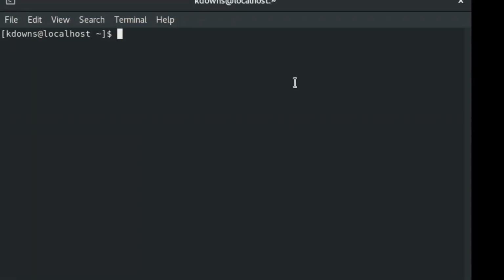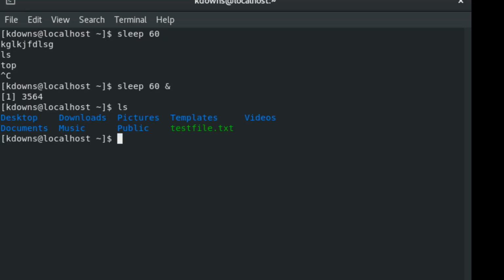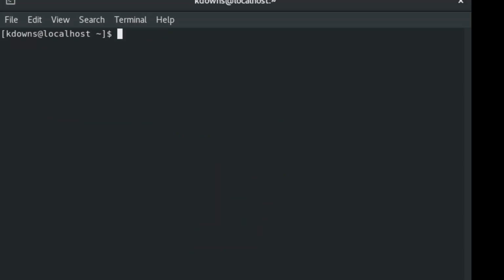So let's say I want to do the sleep 60 command, which just puts my terminal to sleep for 60 seconds. Right now I can't do anything with my terminal. No matter what I type in, it's not going to free up. So I'll do Control C to get out of that. This time I'm going to do sleep 60 and put it in the background. Now I can do things and have access to the terminal while that's running in the background. You'll even see it told me the job started running here. It gave me a job number. So if I run jobs, you'll see that the sleep 60 command's running there.